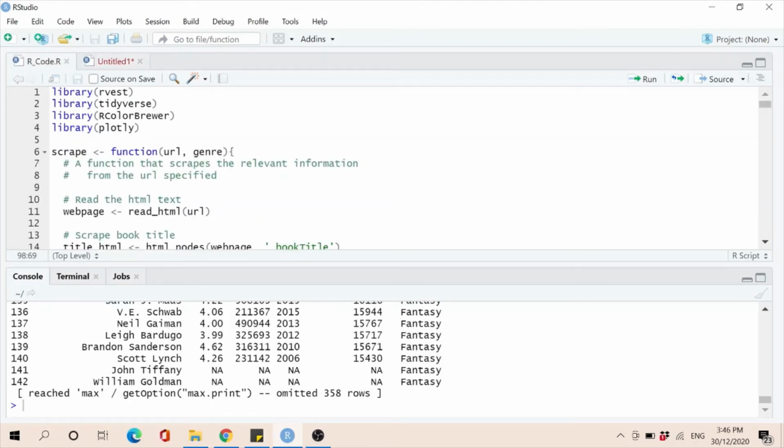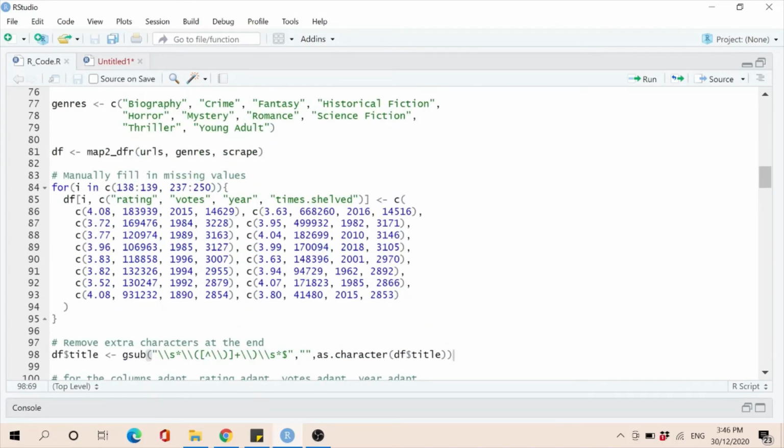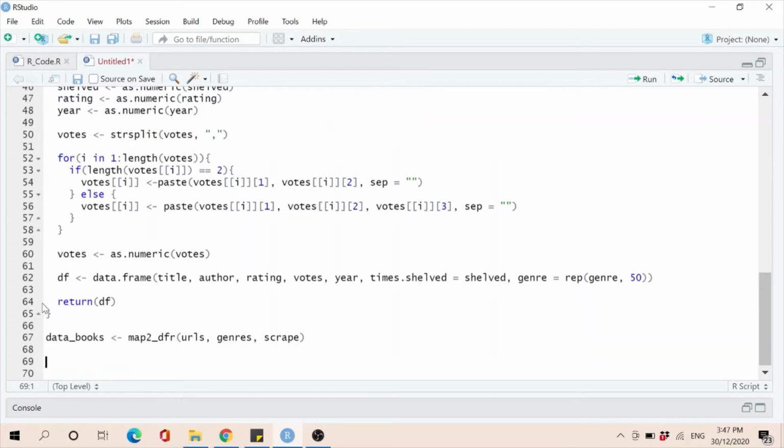What I'm showing here is the original R script for my project, and as you can see, there is a section right here where I mentioned that I have to manually fill in the missing values, meaning I have to go back to the website and look at the average rating, number of votes, the year, and the times shelved for each of the books where the information is missing. So for now, let's just ignore it and continue on with our web scraping.